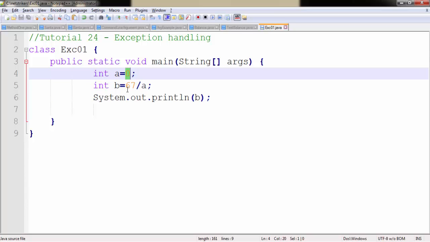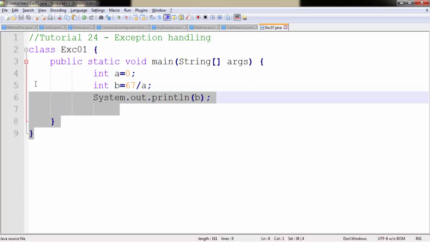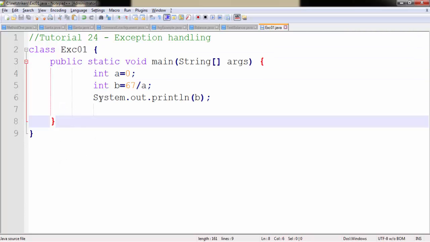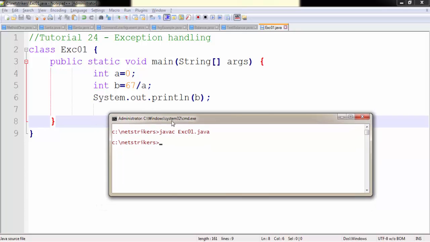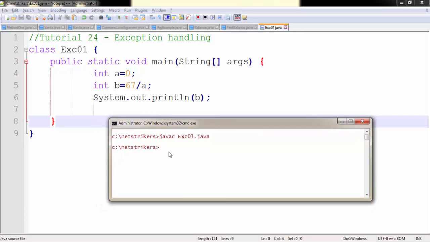And since you already know that you cannot divide any number by 0, what is going to happen? You might be thinking that the compilation will fail, but to be honest, the compilation won't fail, because as you can see for exe01.java, compilation is successful. That doesn't mean the Java compiler is fooled. That simply means it is going to throw an exception at runtime. So let's compile.